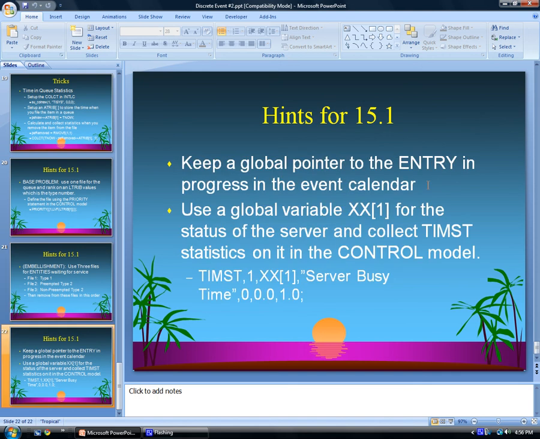Again, keep a global pointer to the entry in progress in the event calendar. Use a global variable XX1 for the status of the server and collect time stat statistics. These are time integrated averages. In other words, the observations that are collected in time stat are weighted by the amount of time the variable has had a particular value. So here's what a time stat statistic looks like. You can find this in the control model editor.